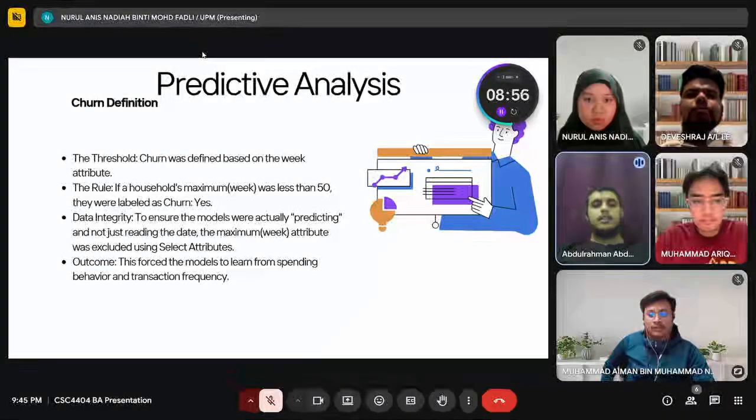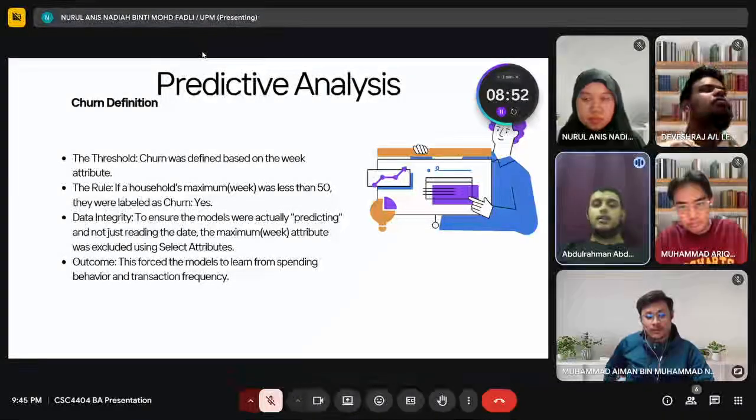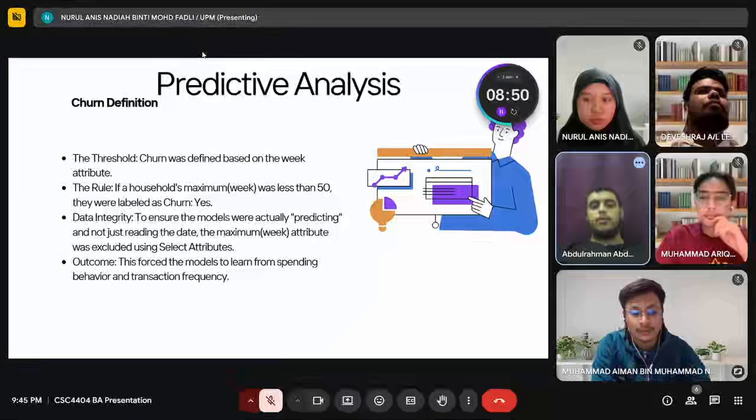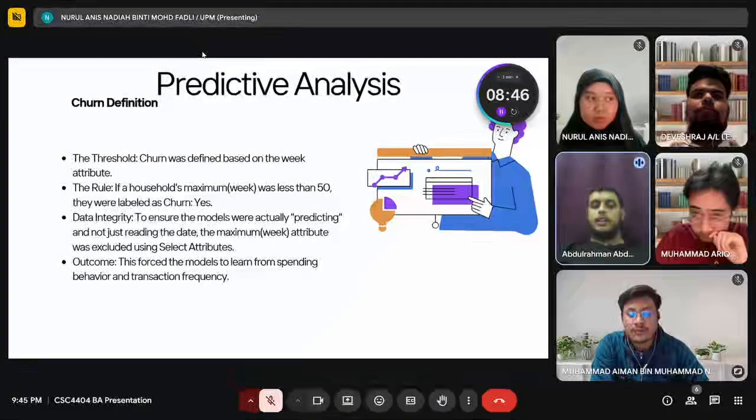Second, data integrity. Simply having the date in our data set posed a problem for machine learning. If we left the maximum week column in the training data, the model would not actually learn anything.